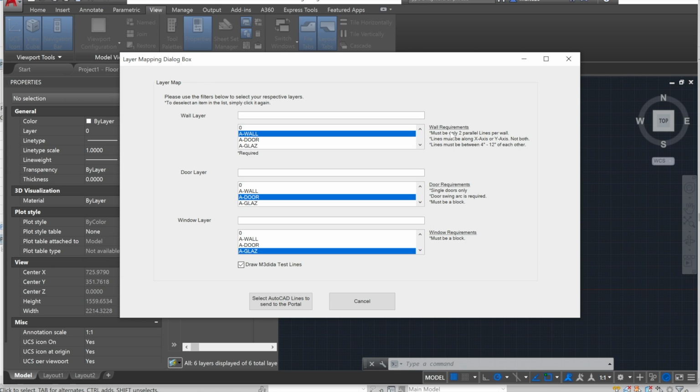A couple of them I mentioned earlier: parallel lines, X and Y axis, 4 to 12 inches. For doors, single doors only, so no double doors, no sliding doors, anything like that. It just needs to be single doors for now. I'm going to work on integrating the other ones later. Your door swing is required, so definitely necessary. And it must be a block, so no free lines running everywhere; the door needs to be a block. For window requirements, pretty simple, it just has to be a block. Not too complicated.